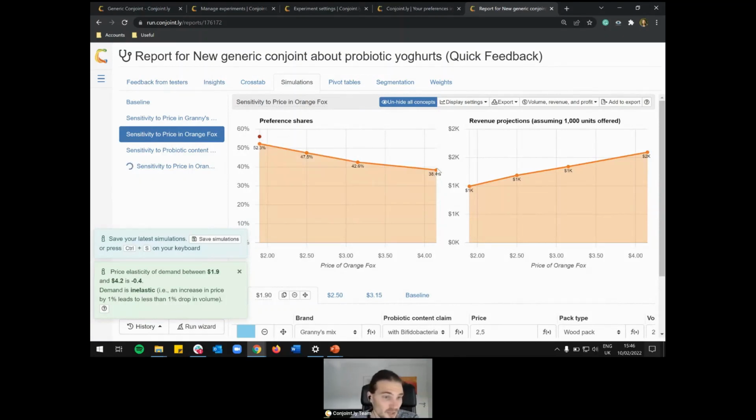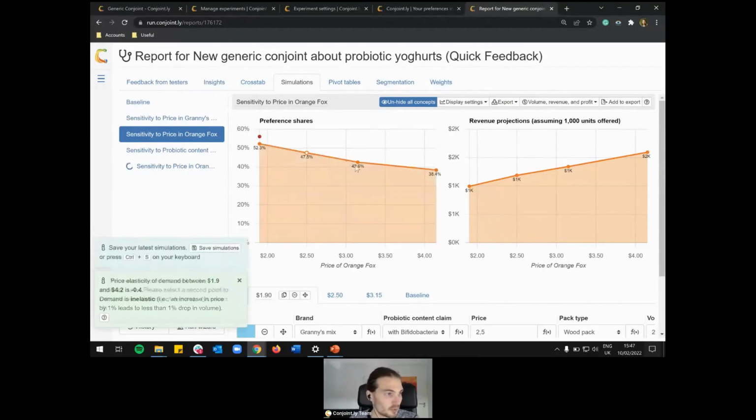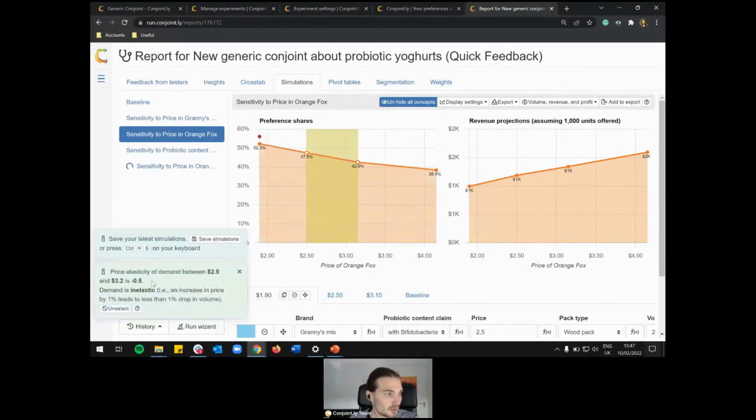However, that might actually be a viable option in case the profit that they get from this is more than the preference share drop. In case you want to know what the price elasticity of demand is, it's right here in the corner, and it even comes with a handy description. So in this case, we can see that price elasticity of demand is inelastic, meaning when they increase the price by a certain percentage, there's a smaller than that decrease in quantity demanded or in preference share. You can also calculate this for 2 points. Simply click on 2 points, and voila, it calculates it for you.